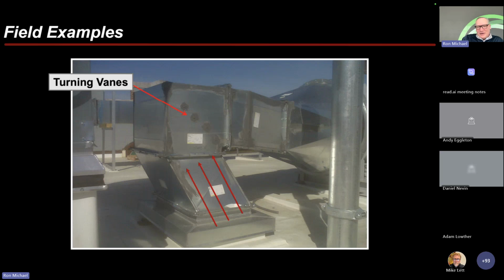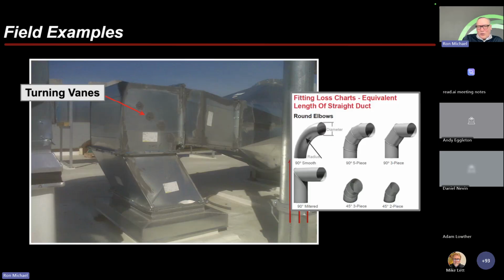So, if you look at a square fitting with straightening vanes, right? Remember, all these fittings are tested laminar in, laminar out. The angle of the ductwork here made these turning vanes a restriction. Keep that in mind, okay? Just did not work at all. And actually, they had to remove the straightening vanes to make it work.